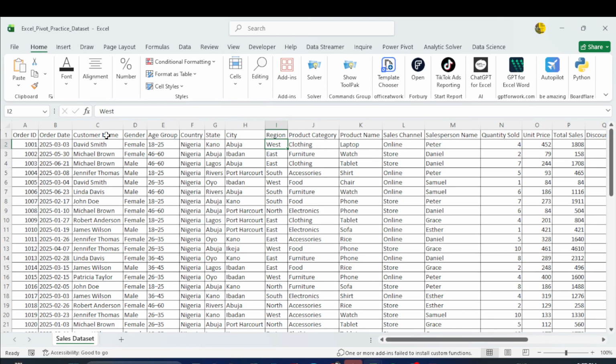Then we have the product categories. The product categories are the categories of products they are selling. We also have product name. The product name is laptop, watch, tablet, t-shirt, chair, watch, and so on and so forth. Then we also have the sales channel. Sales channel is where they got the product from. Maybe they got it from online, maybe from store.